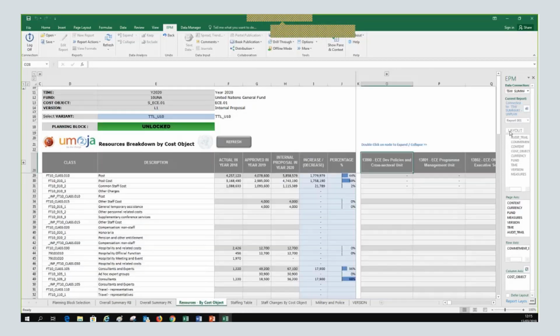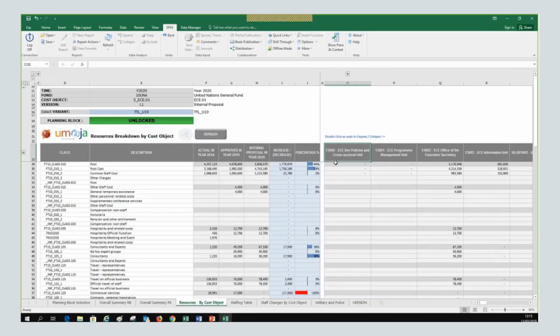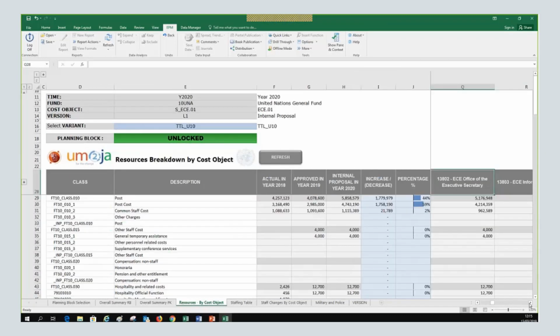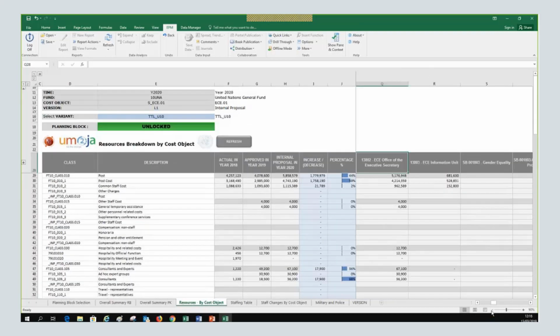So you see, let me zoom out so you have an idea of what I'm saying. Before you had the entity, but now you have the cost centers. So out of the amount that you were seeing here for post, there is nothing on cost center 13800, nothing in 13801, but everything falls under 13802, okay, and 13803. Sorry, because this panel is frozen, so I can show it big and wide at the same time. So here is the breakdown.